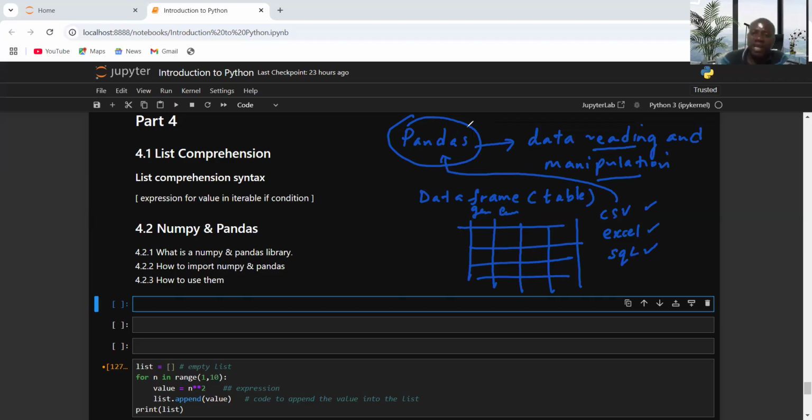For example, we can create a data frame. We can create a data frame by using pandas. So these are the things that you need to be able to do, particularly when you talk about pandas and NumPy, which are very important in Python. When you want to read data or manipulate data, we usually use pandas. So this is one of the most important libraries in Python.